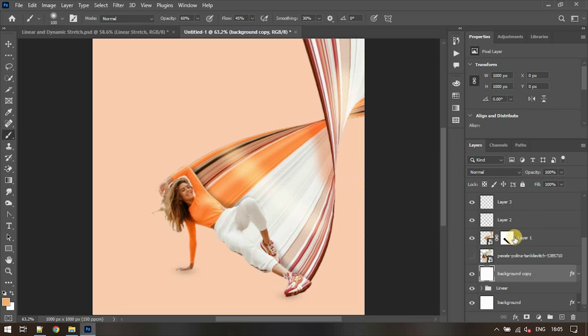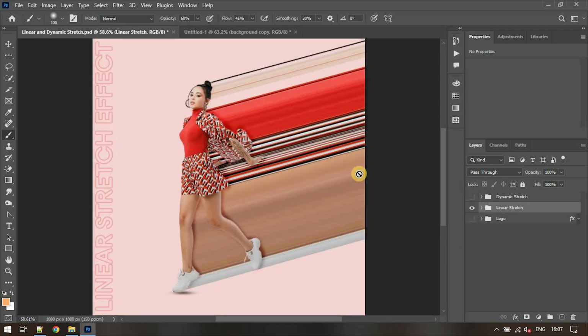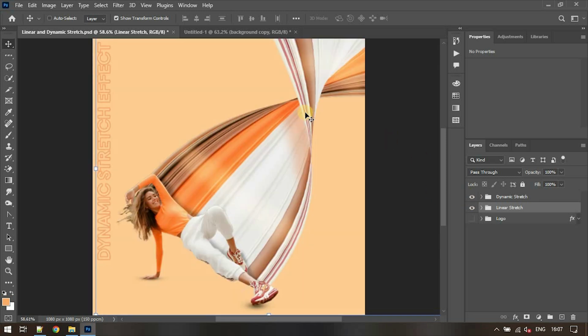In the previous video we discussed methods for using different stacks, so make sure you check that out as well. The difference between these two is that in the linear stretch we used the distort option, so it looks much more in the angle of the model. And in the dynamic stretch, this kind of twist and turn of the band comes into play, which adds the dynamic effect to the stretch band.